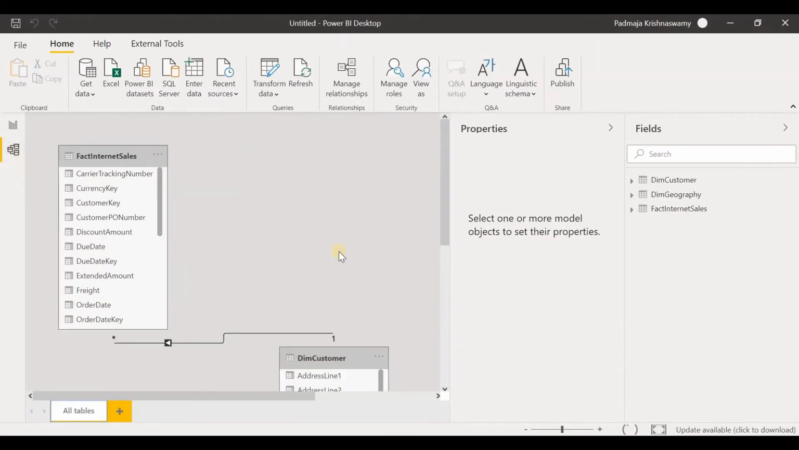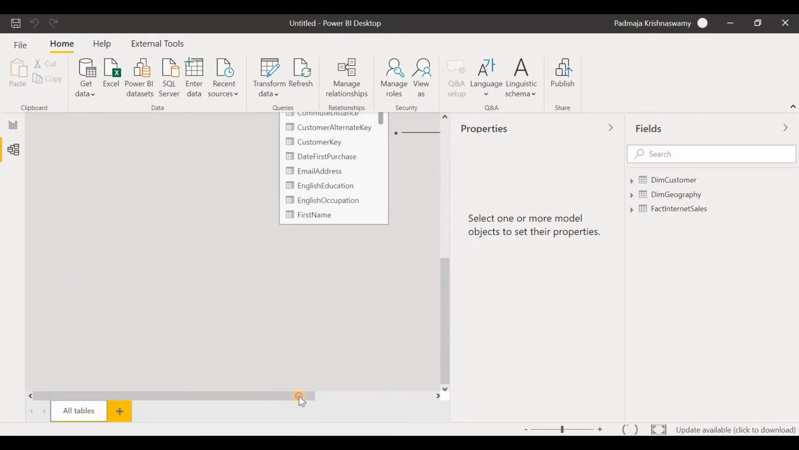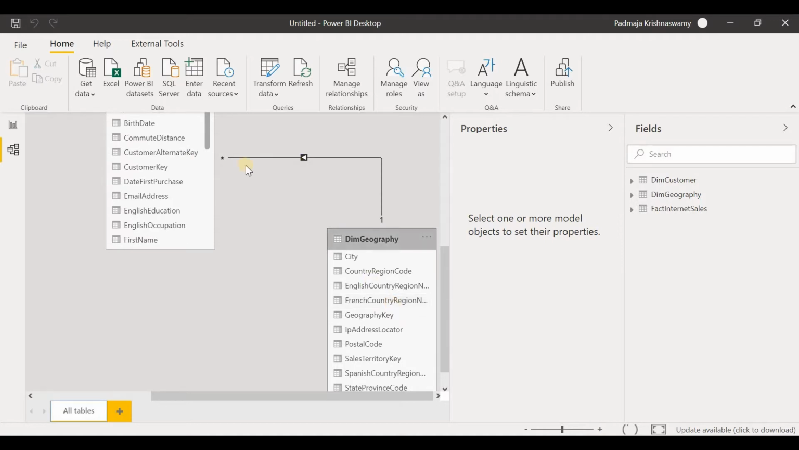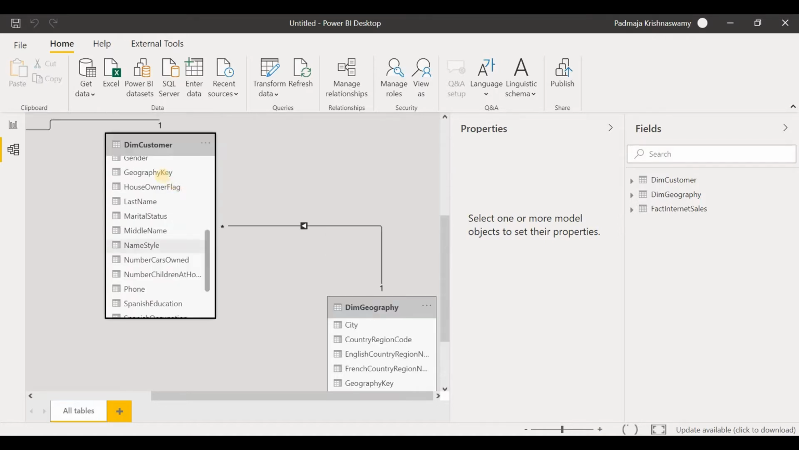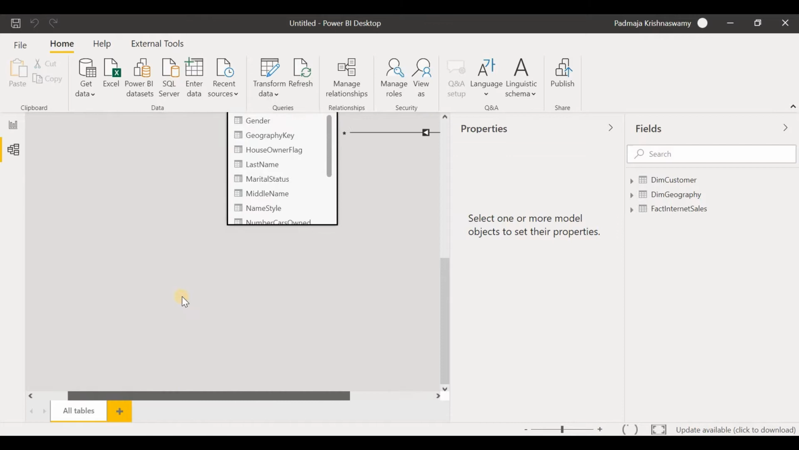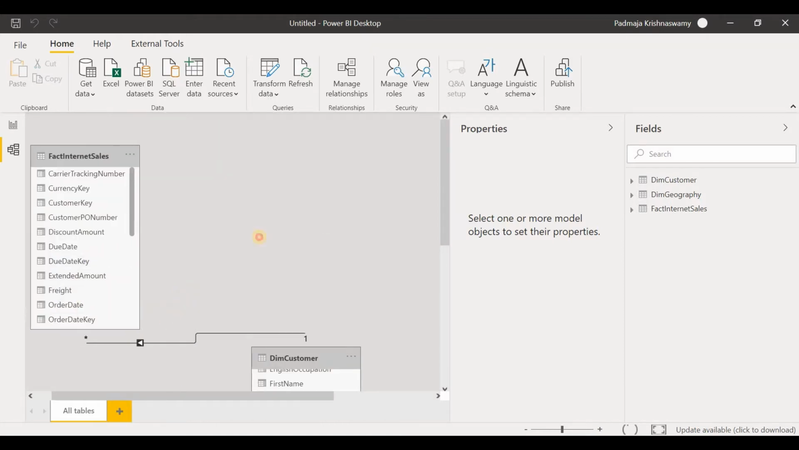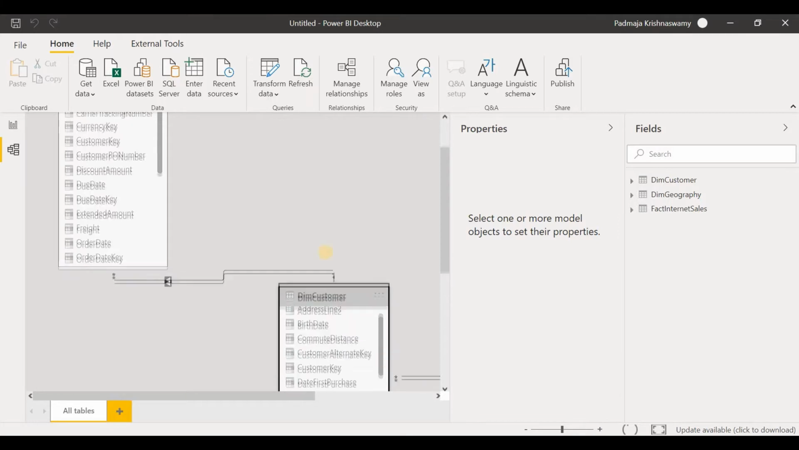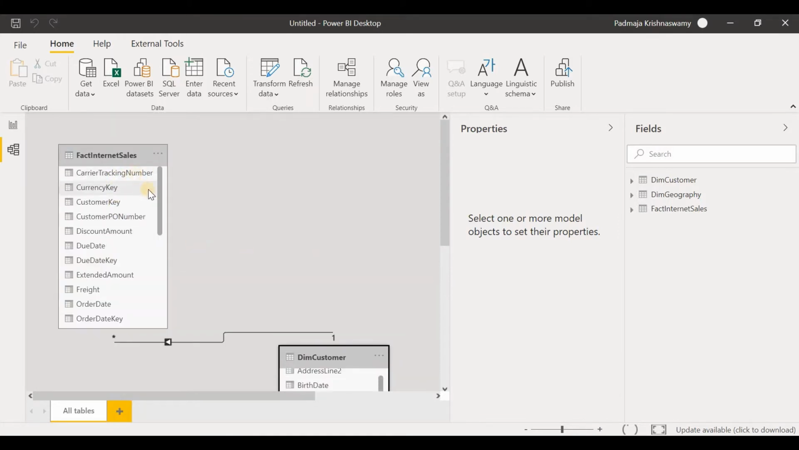When we click on the model, you can see how these tables are related. DIM customer is related to DIM geography. It's a one-to-many relationship. And you can see geography key here and geography key here. This is the common key that relates both these tables. Now let's have a look at the fact internet sales. The common key between the DIM customer table and the fact internet sales table is the customer key. So we can see the relationship.